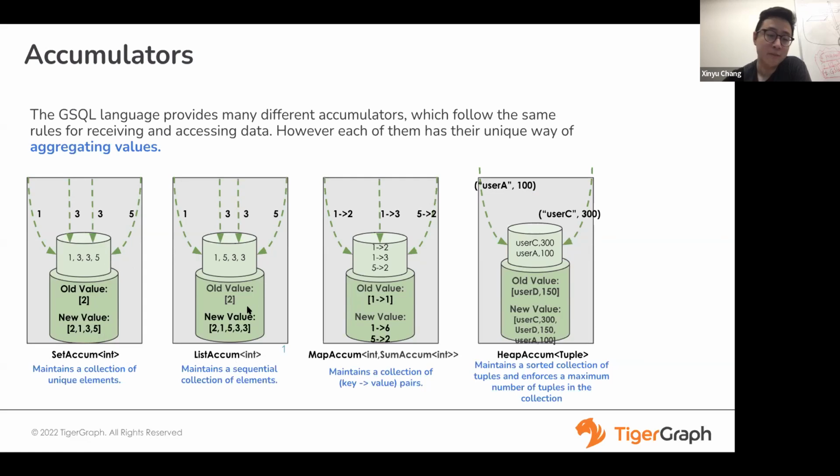It keeps some order, but because we are receiving the messages in parallel, the order of receiving the messages cannot be guaranteed. So in the parallel context, ListAccum doesn't guarantee the order, but in the sequential context, it does. I will talk more later about when things are sequential and when they are parallel. MapAccum is a key-value store, and HeapAccum holds ordered tuples, so you can keep the top k ordered elements. So this is the concept of accumulators.